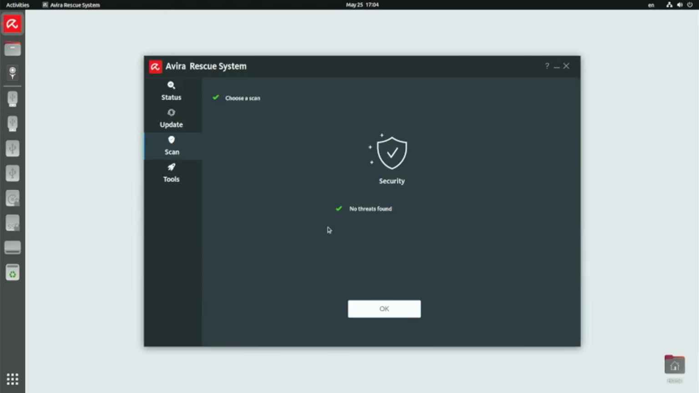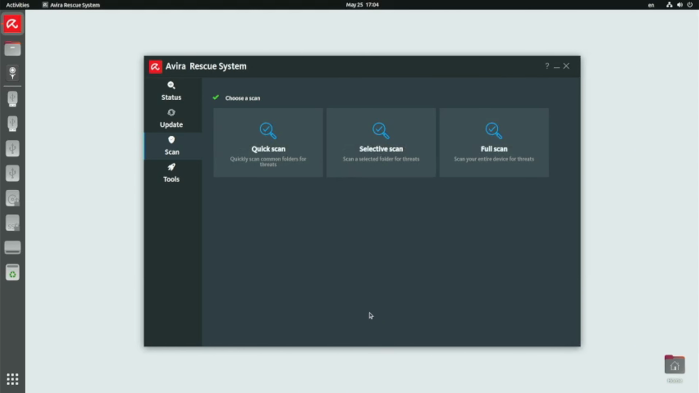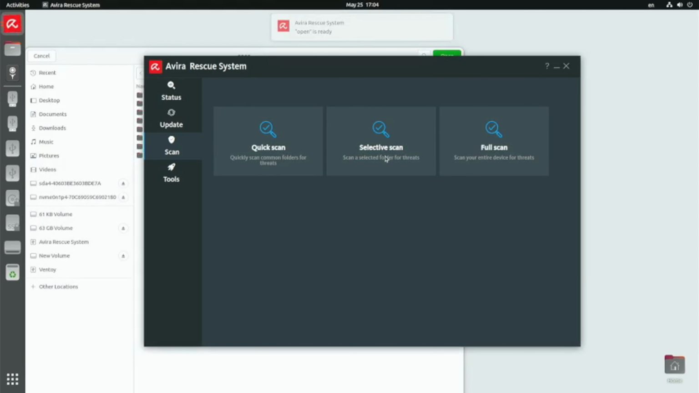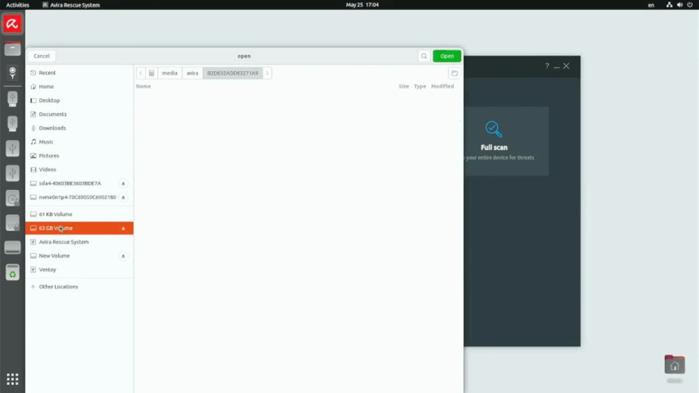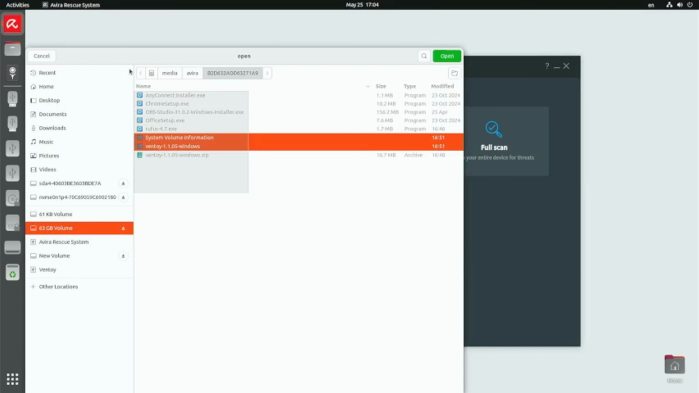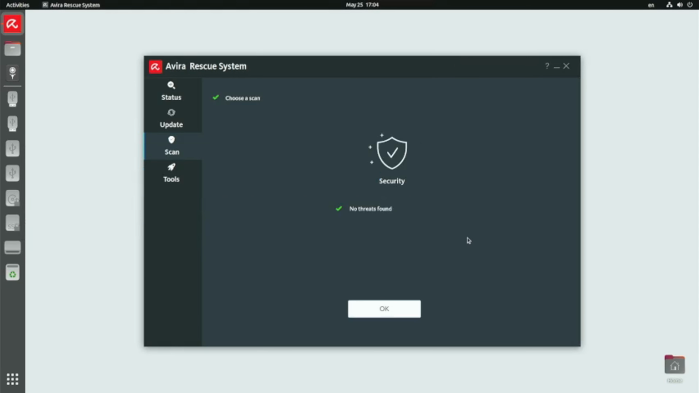And now we are scanning that, and as you see there, it was quick because there wasn't a lot to scan there, but there were no threats found. So you would do that for any case that you wanted to run that against, whether that be a system volume. You could select just specific folders within here if you want. And again, no threats were found.